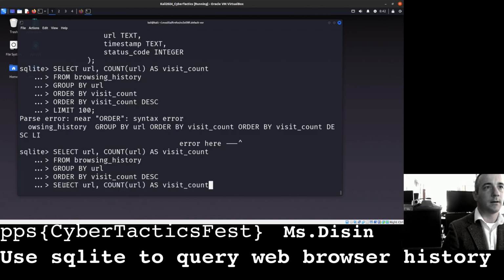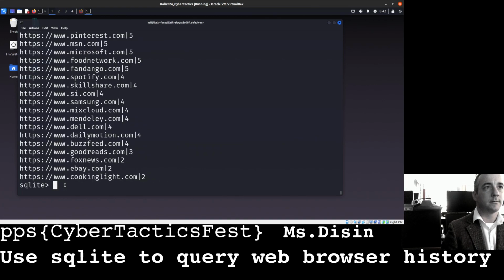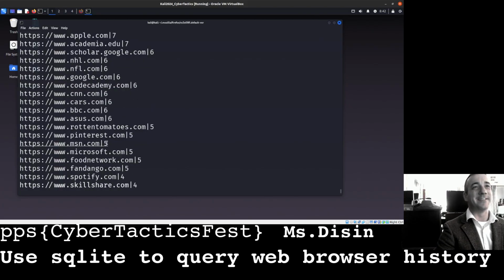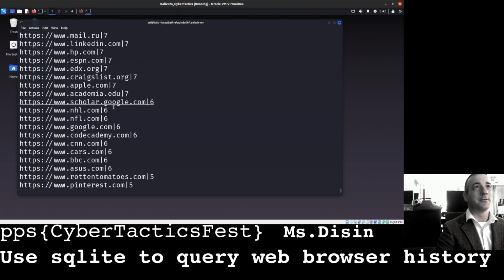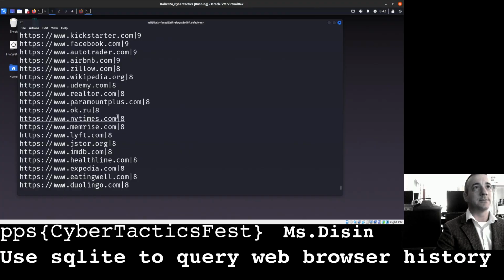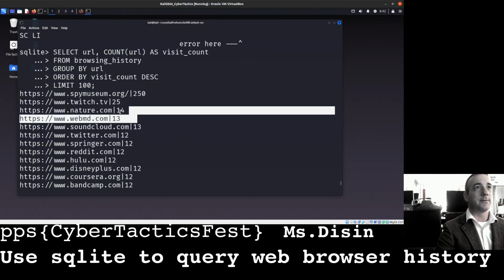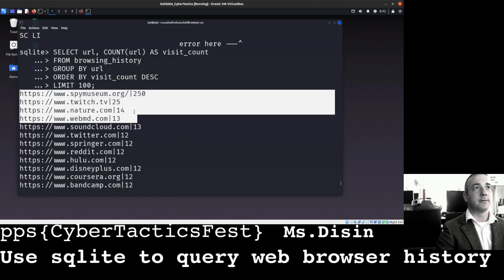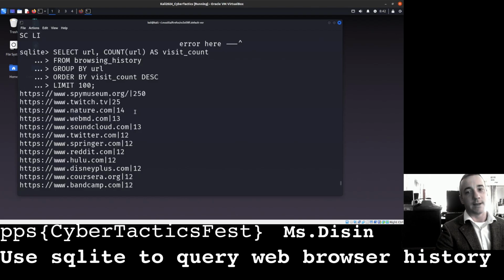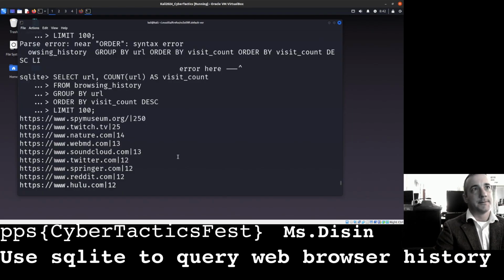I like that. There we go. All right, now we got the whole thing, and we have these in order. We can see it went to Google 6 times, went to NFL and NHL pretty equal times, and guess where the SPY goes. We go up to the top, and we can see that the SPY went to the SPY Museum 250 times.